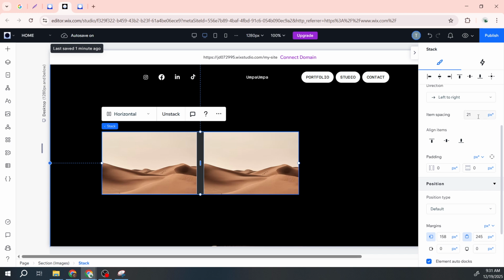If you need breathing room around everything inside the stack, adjust the padding. This adds internal space between the stack's boundary and its contents, helping your design feel open and intentional. You can set padding on each side or keep values consistent for symmetry.